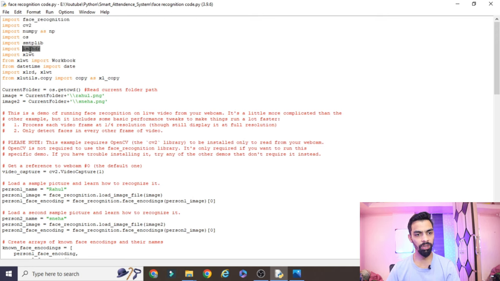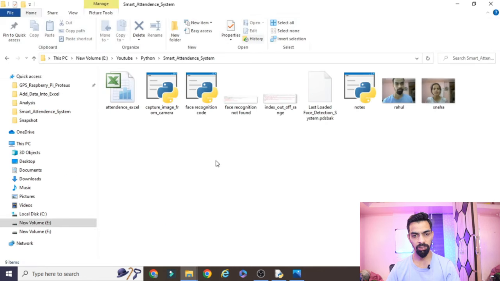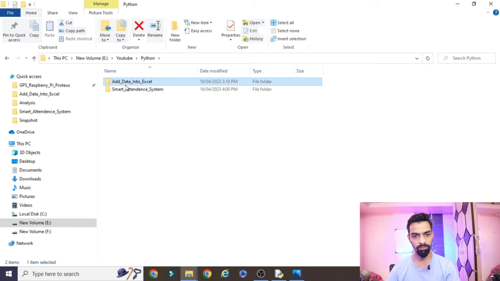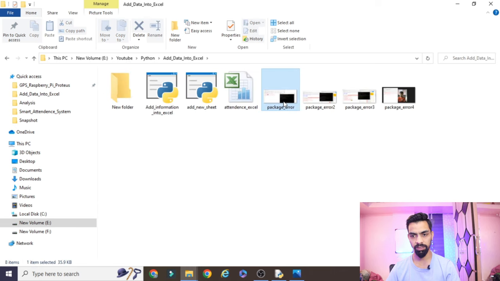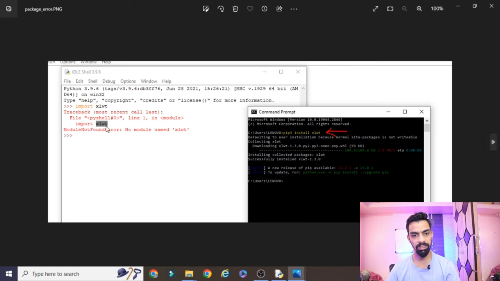Then after that, you require this library, this library, this library. How to install them, I just saved the screenshots in this folder itself that I shared with you. You can see there are errors like face recognition not found, index error. Like this there are some errors, like this also. For example, this is XLT library not found.